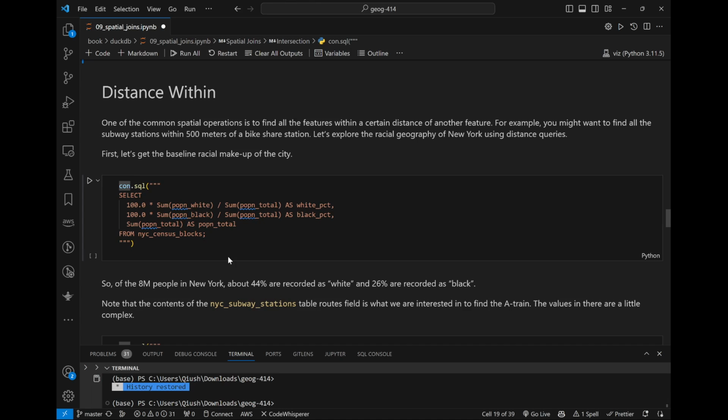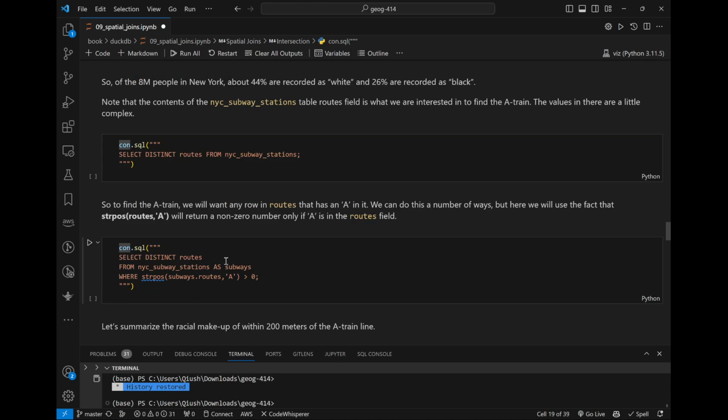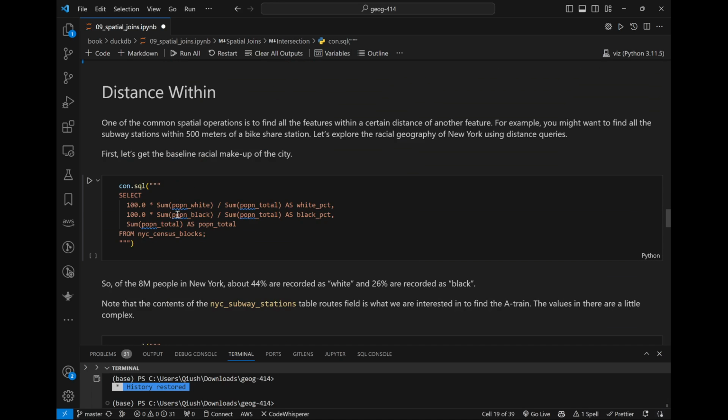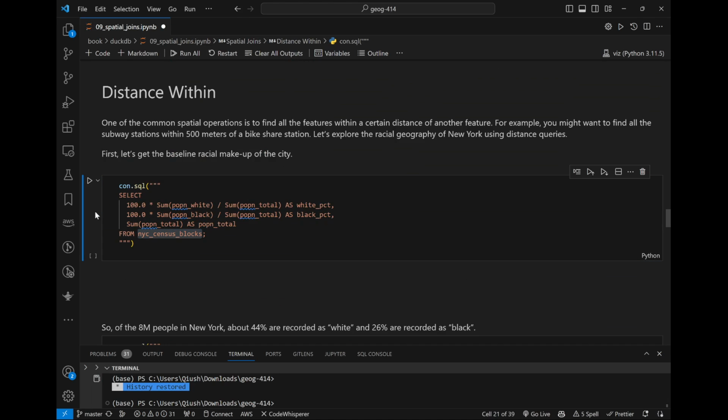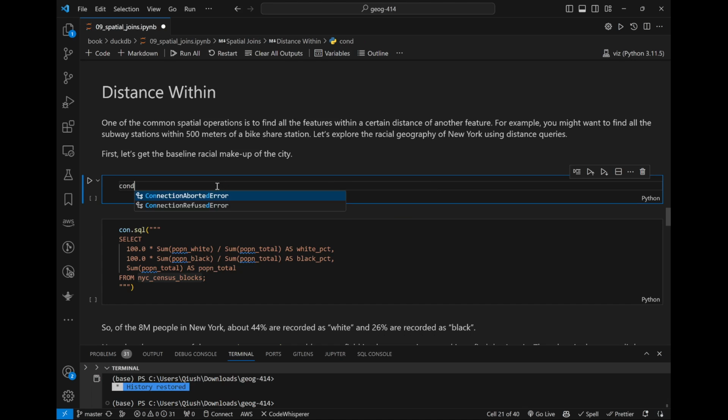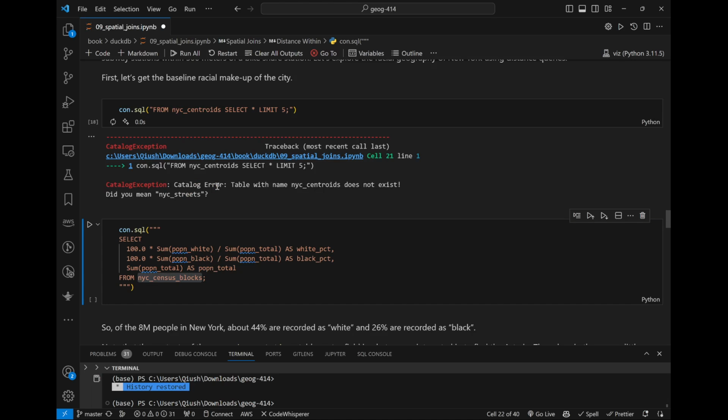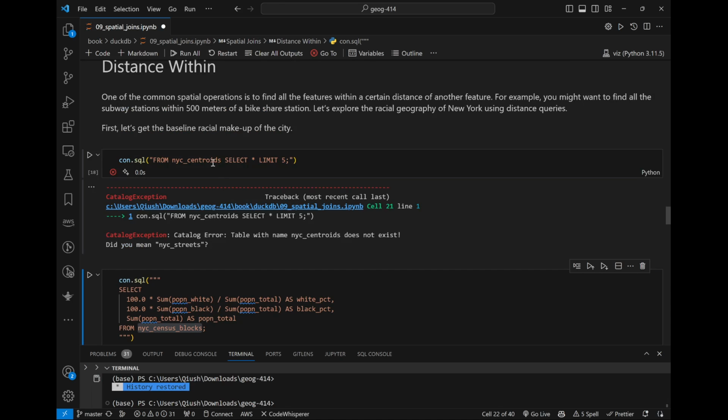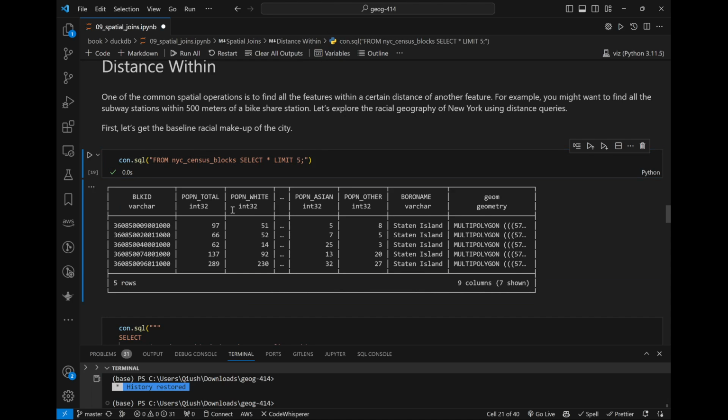Then there's a function called ST within distance. I'll show you later. But for now, let's look at these two data sets. We have the NYC census block. Let's look at the data set first, just to see what's in there. So from NYC census, limit 5. Just show you the first ones.